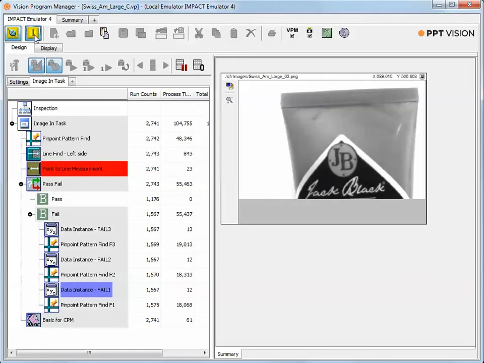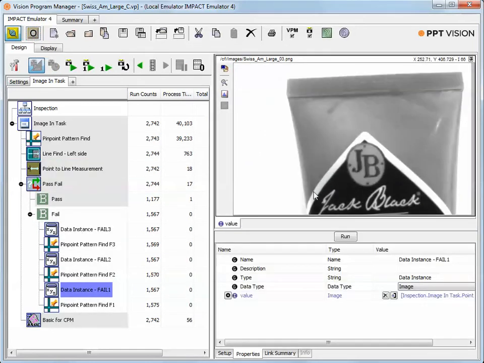And let me take this out of run mode. VPM, again, is the Vision Program Manager. It contains the tools that the engineering or technical people would use to solve the machine vision application. And the other half of the software is called CPM, Control Panel Manager. And that's what's used to build the operator interface. Those are optional, but it's a very, very powerful tool that's included in the software for free.